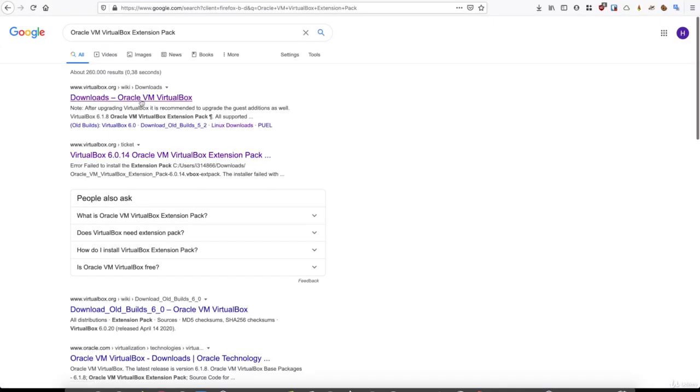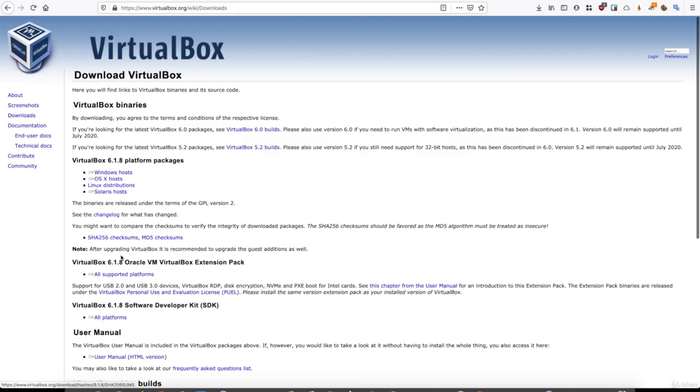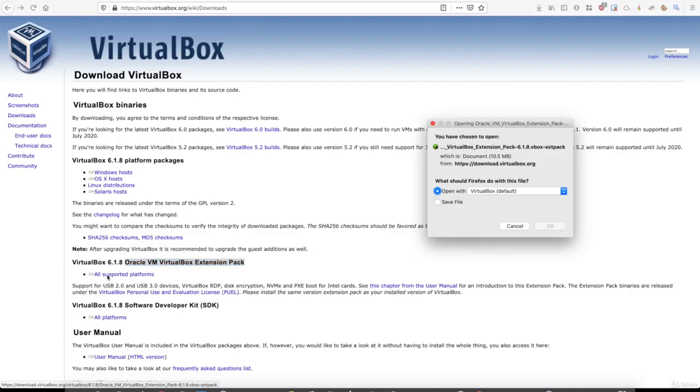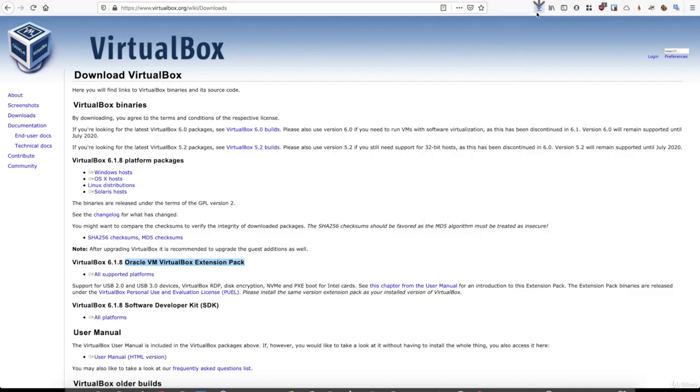So now let's look at the official site of VirtualBox. We can download it under the title of Oracle VM VirtualBox extension pack. So we'll just click on this link and save the file. And it quickly downloads.